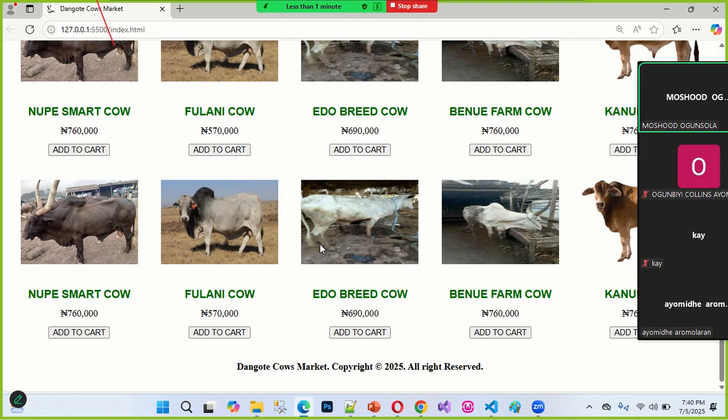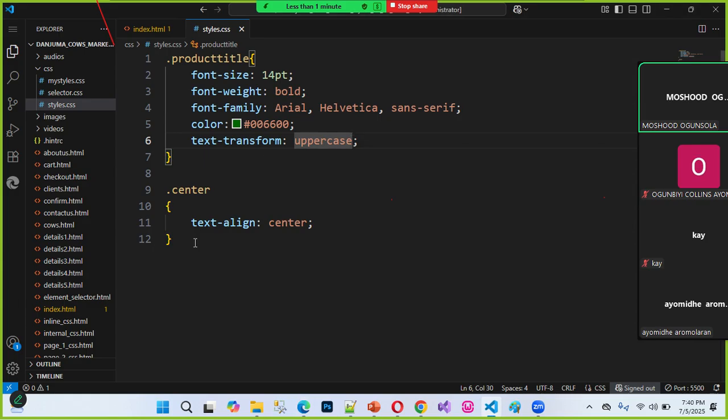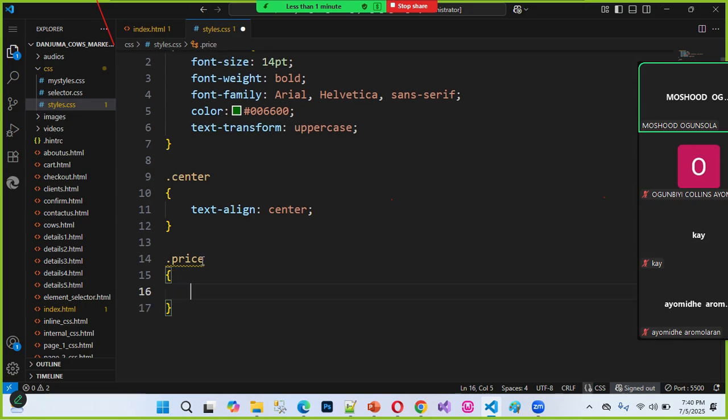Okay. So this time around, the price, I must give the price a special effect, just as you see it here. So I have to create a separate CSS for the price here. So inside there, I will call this one dot price, and the CSS for price.